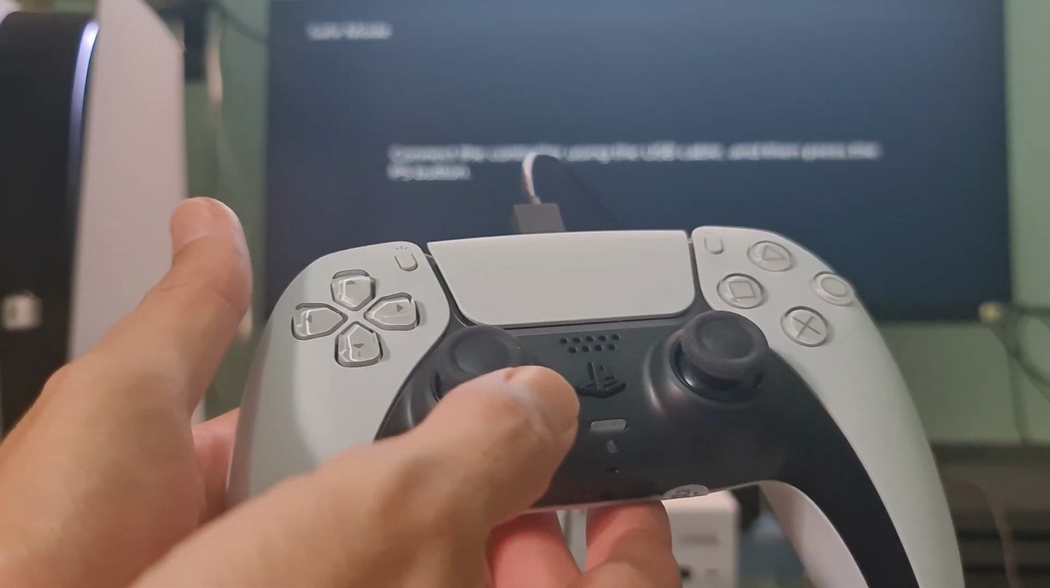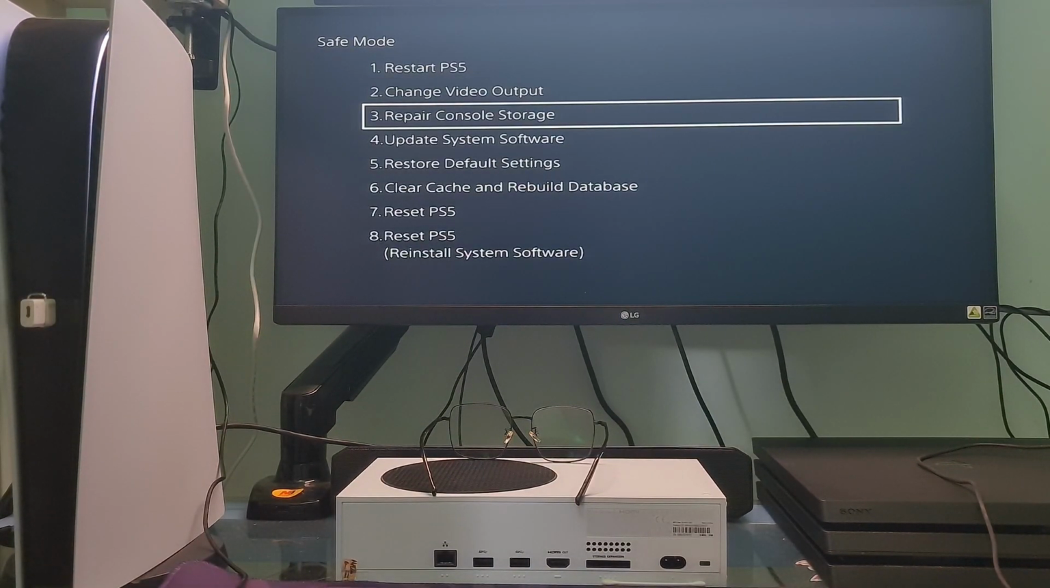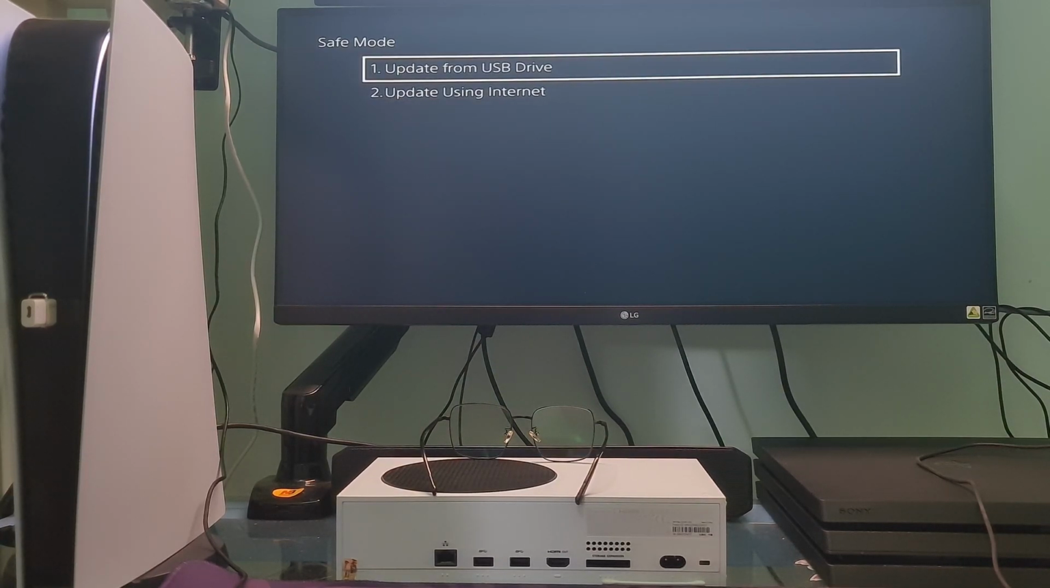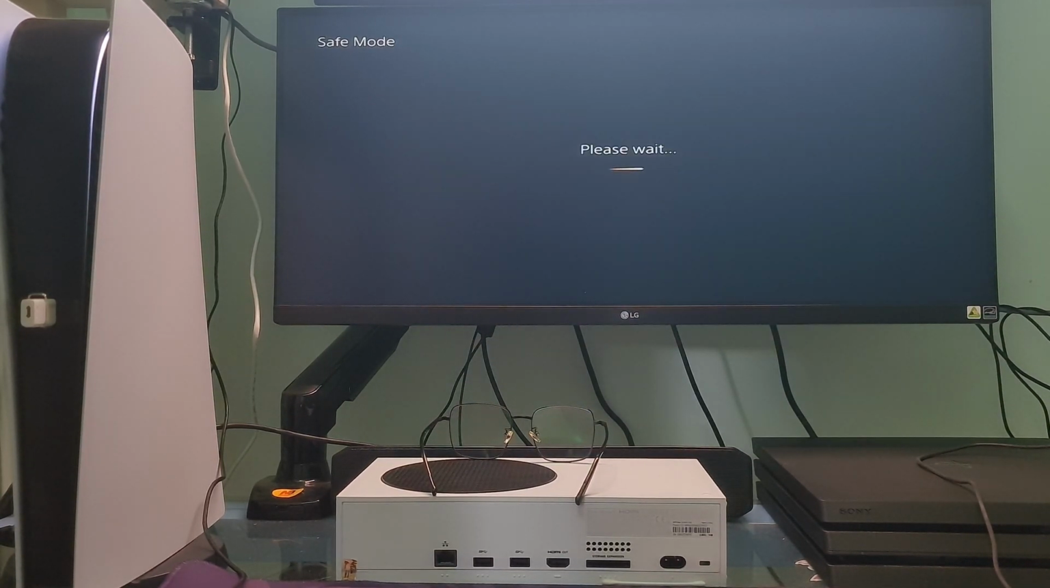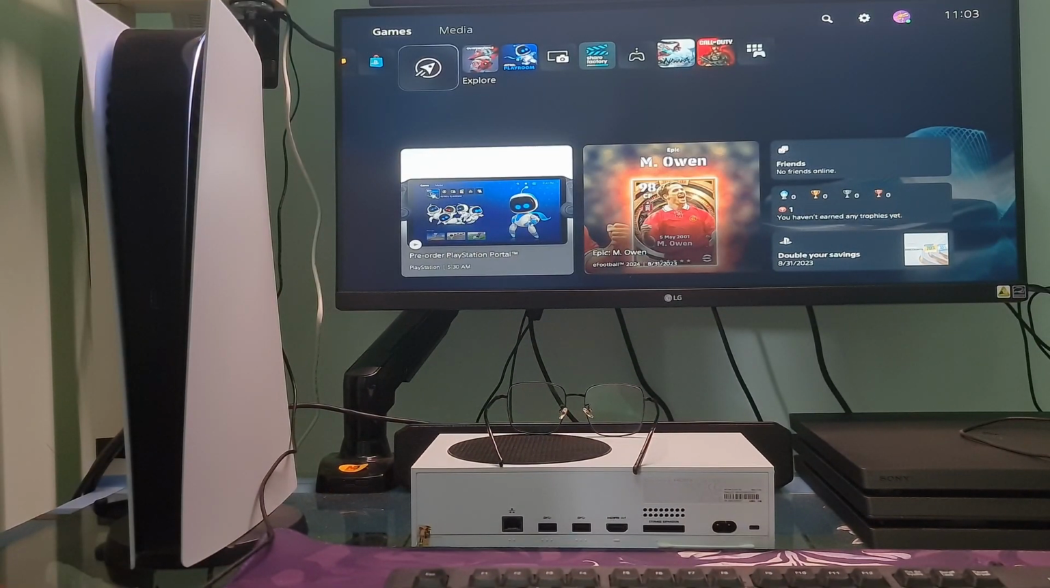Now press the PlayStation button on the controller. The PlayStation will now be in safe mode. Select Update System Software. Select Update from USB storage device. Select OK.